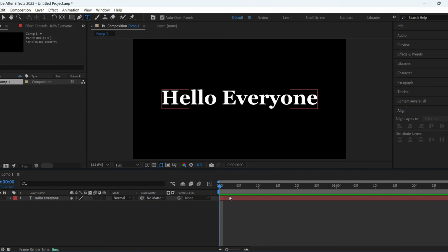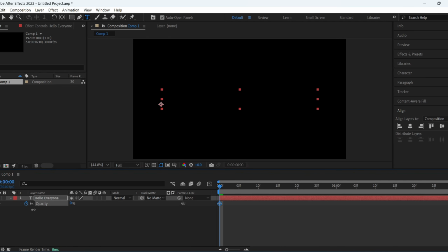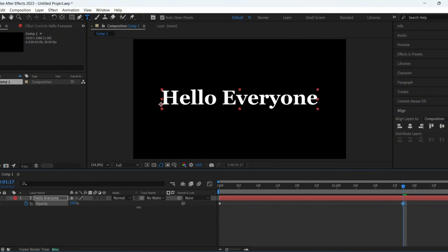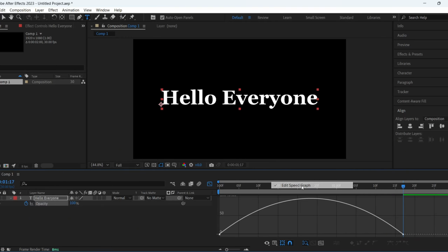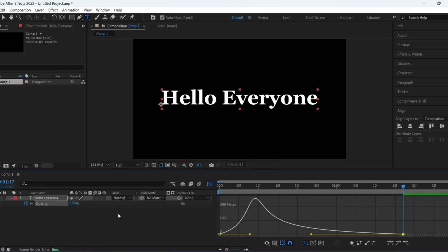Now I will teach you how to make a preset of keyframes as well. So let's select the text and put a keyframe on opacity. Let's make it 0 and move a little forward. Let's make it 100. And now let's select both of them, ease in, ease out. You can even play with the graph panel however you like.